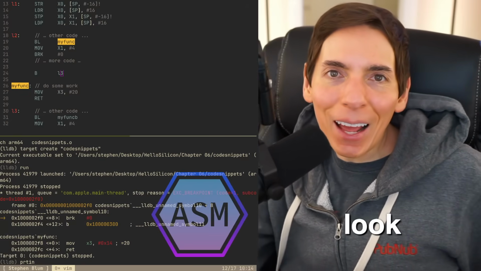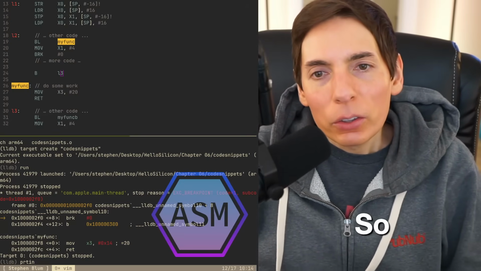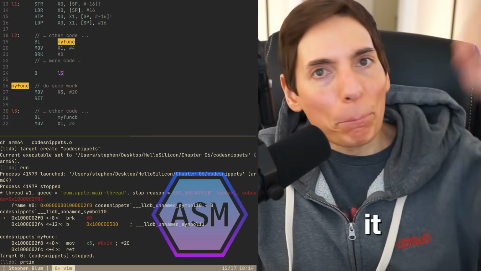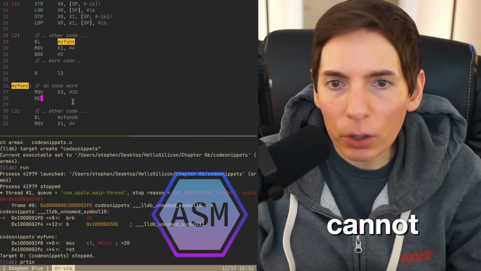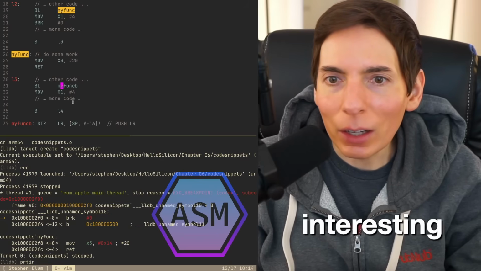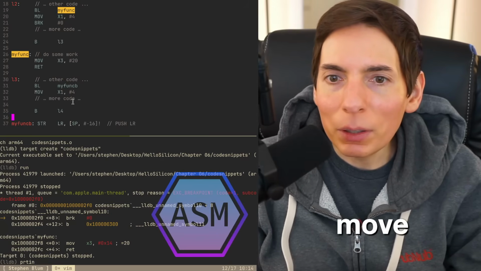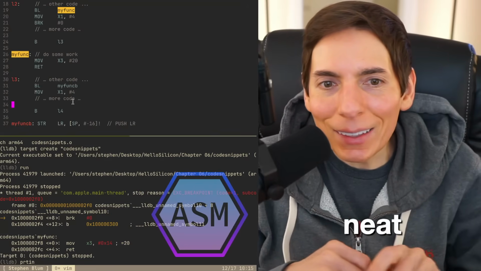Oh, look at that. Okay, so if you just say B, it'll just jump there, and you can't use return. You cannot use return with L3. That's interesting. Okay, B move. All right, B and then B to L4. Interesting. That's neat. I like that.